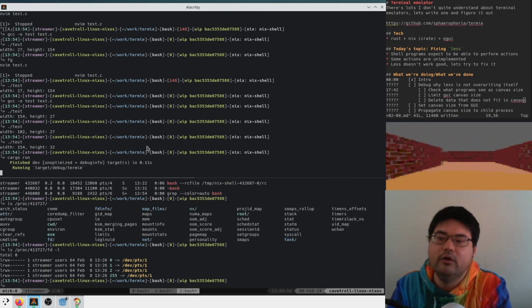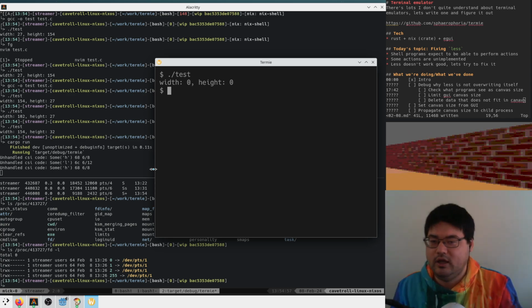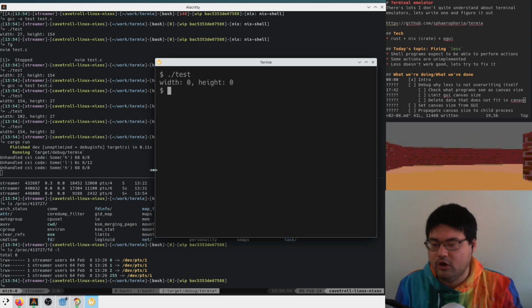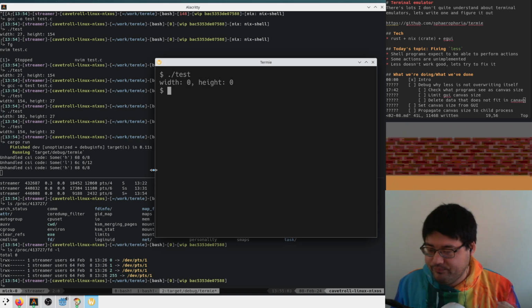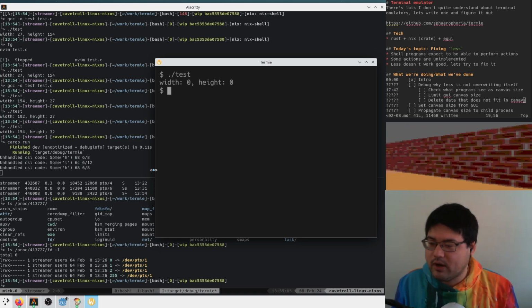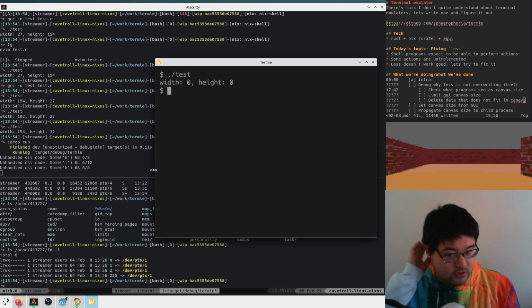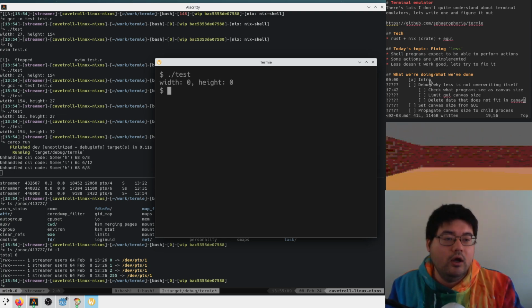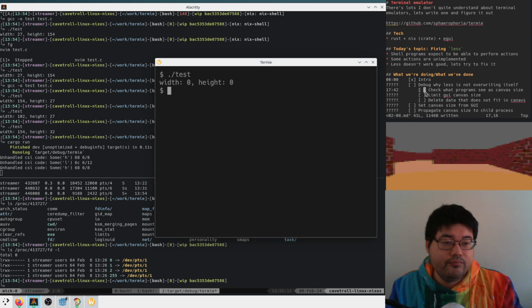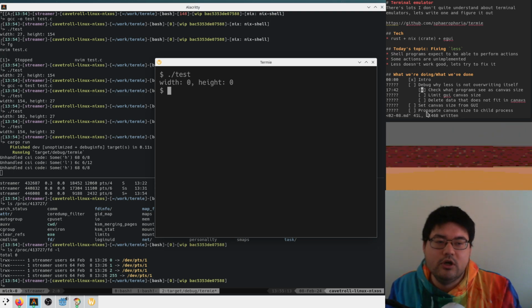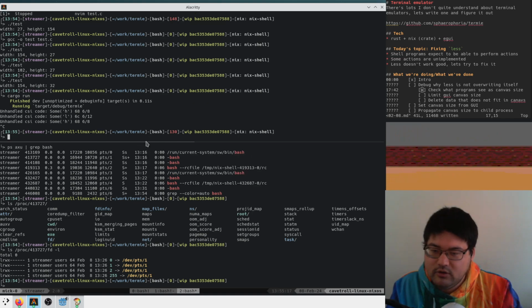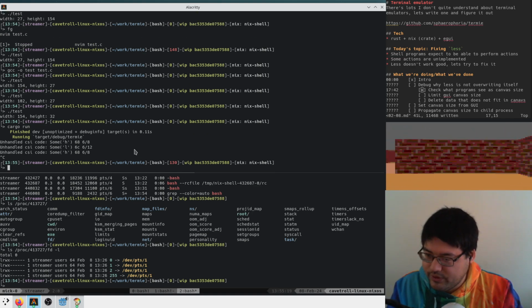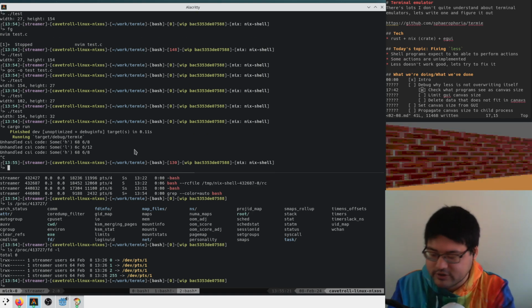I can cargo run and test. Width 0, height 0. Okay, so even if bash has some sort of default, there's no guarantee that less is using the same default, which is a good clue. So maybe we actually do just have to set it, which we can do with a similar function, but on our side in Rust.